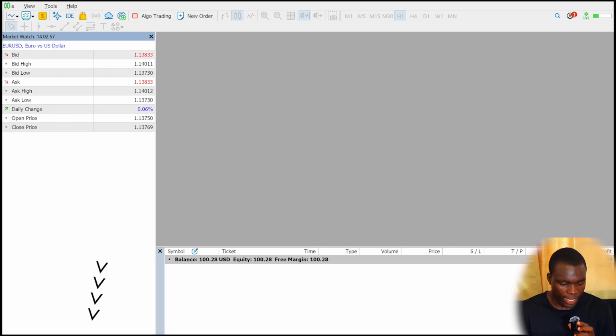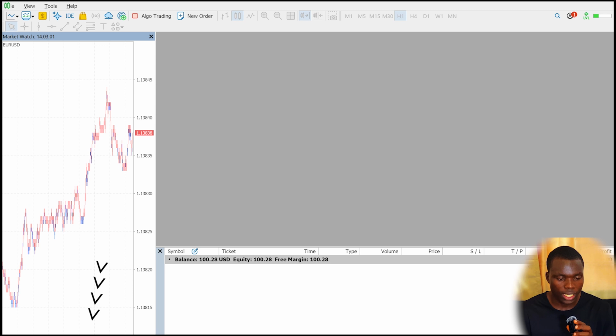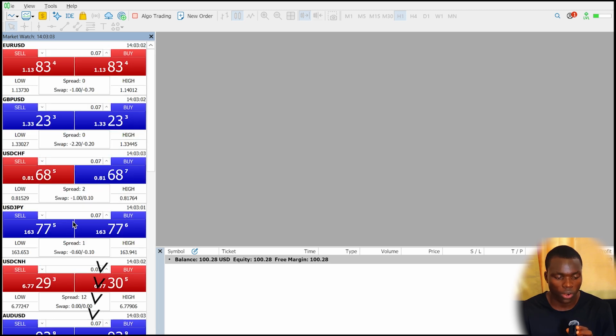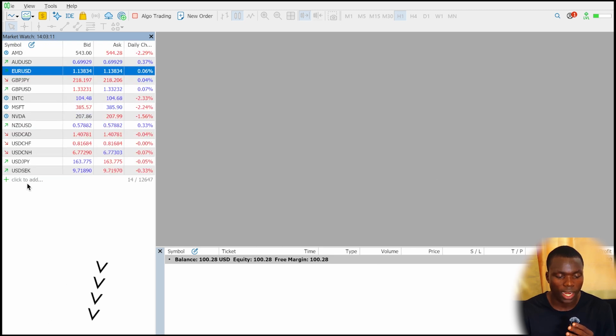So you can see there is a tick here. This one is showing you the price movement. There is trading here. This one is showing you your pairs which is currently on, and this one is showing you the details of the price, the bid, the high price, the symbol. This is where you can add a symbol.